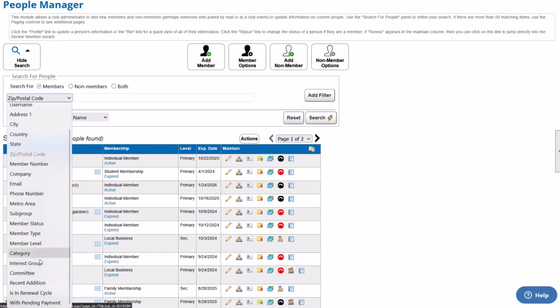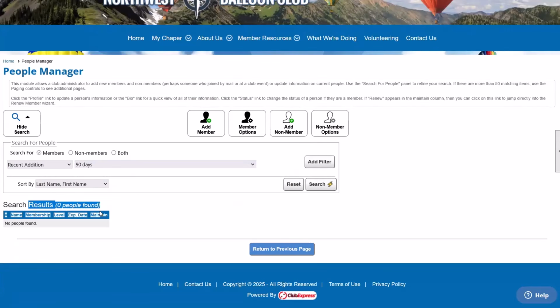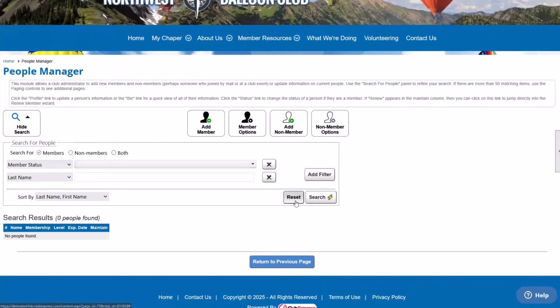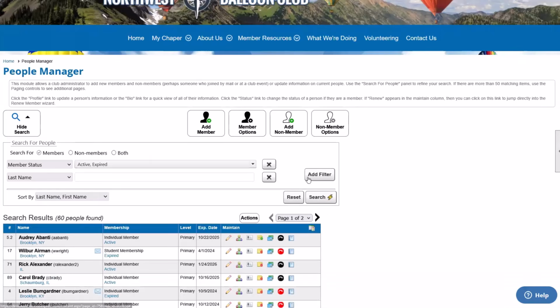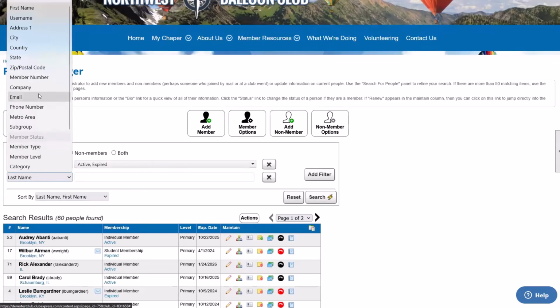There's a lot of useful search functions here, so we can change this and we can create really specific searches. Let's say I want people who recently joined my organization in the last 90 days, and I can hit search. No one fits that criteria, so I get no search results. If I switch this back to just member status, if I ever get lost, I can also just hit the reset button and it'll set it right back to my default search. So between using the add filter option, the remove filter option, and changing what you're filtering on, there's a lot of ways to get very, very granular with who you are searching for in your database.